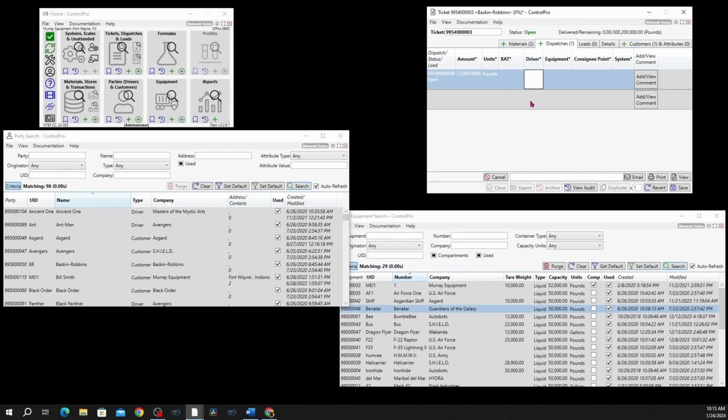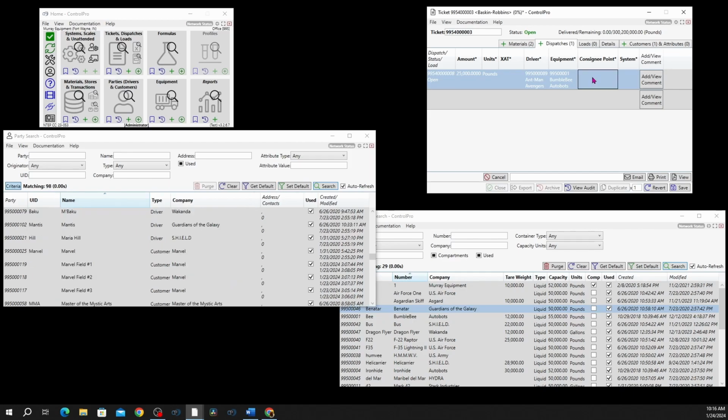Next, we need to add a driver. We're going to go ahead and just add Ant-Man, so we'll add his ID. Equipment, we're going to just go ahead and pick Bumblebee here. And the consignee point is a specific area assigned to the consignee. So say you're taking it to Bob's farm, or any named farmer area, and then there's specific locations within that area like field 1, field 2, field 3, and here's where you would assign that.